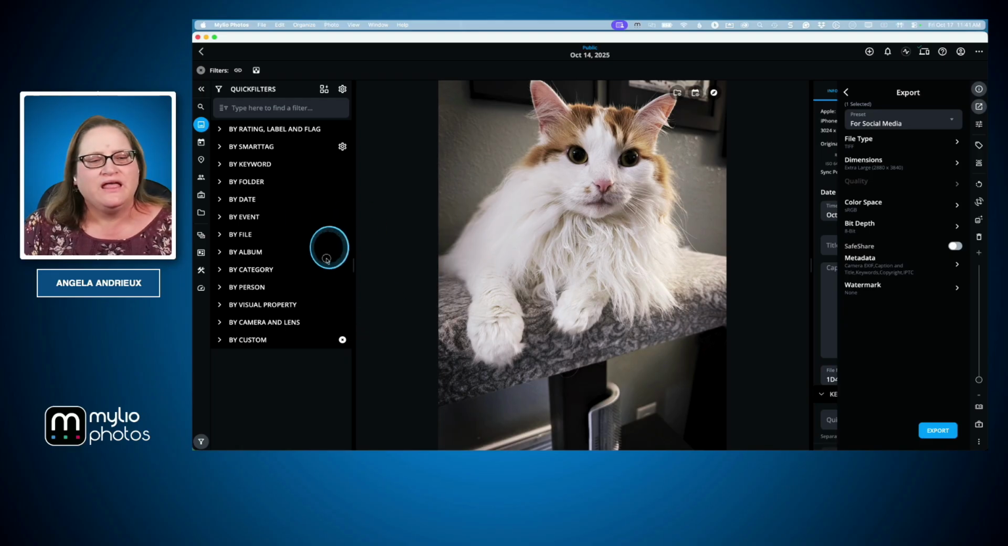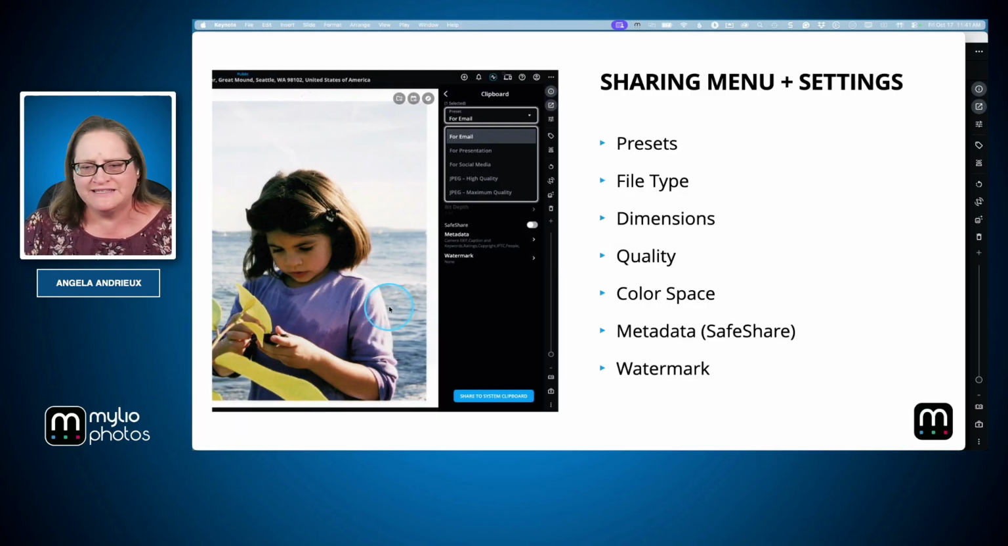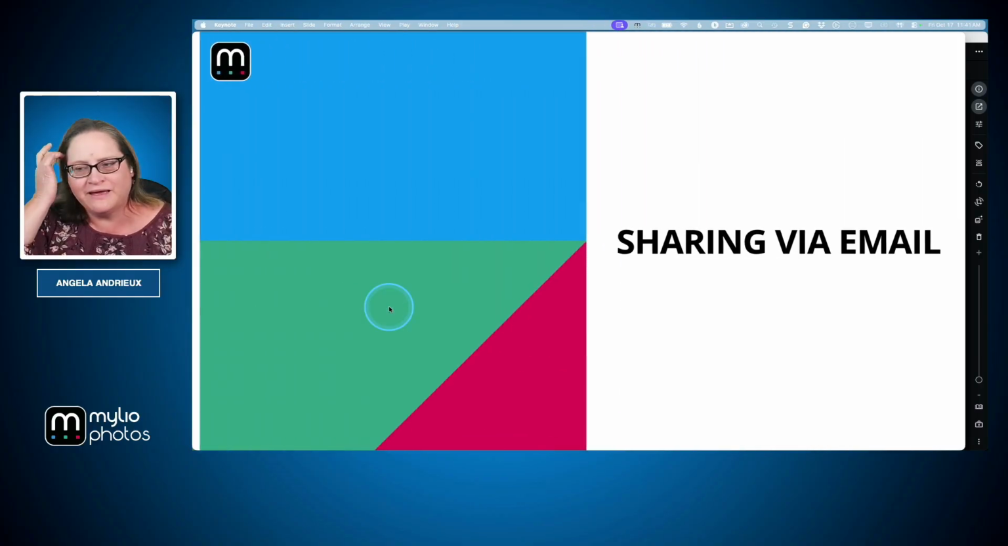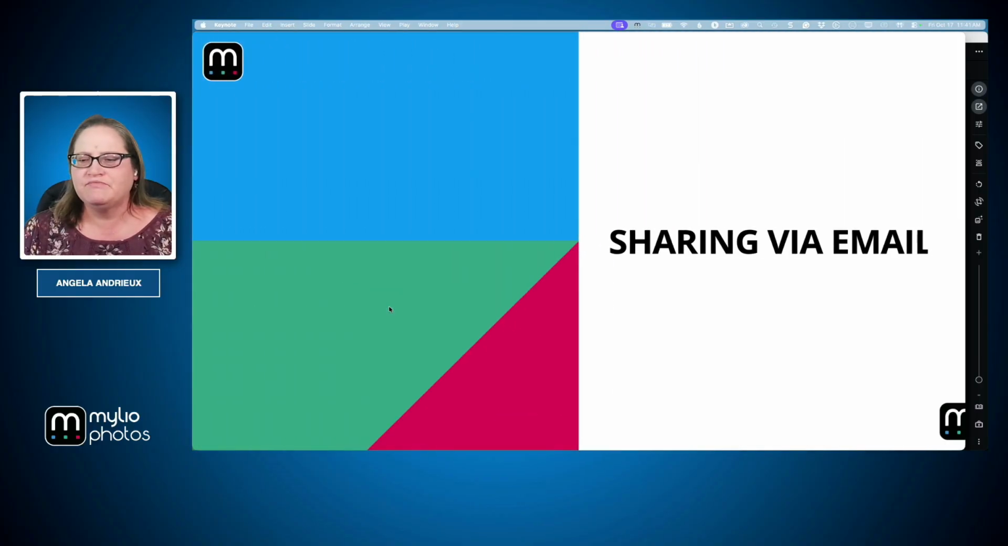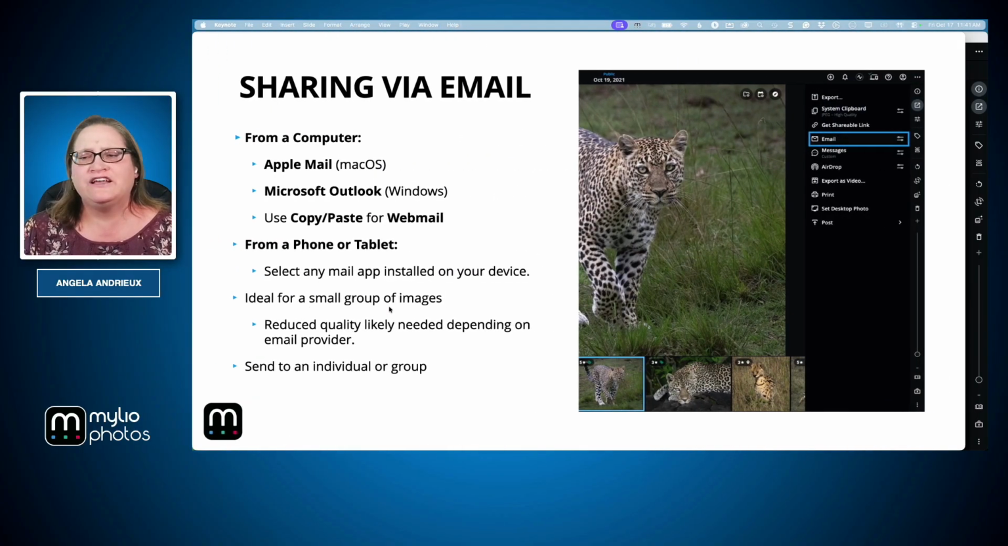Excellent. Okay, cool. So let's go ahead and jump back over to the presentation and talk a little bit about sharing via email. So when you click on the share to email option inside of Mylio Photos, this has a couple, I'll call them limitations, but it's really focused on a specific application on your computer. So if you're on a computer, it's going to want to share on a Mac to Apple Mail and on Windows to Microsoft Outlook.